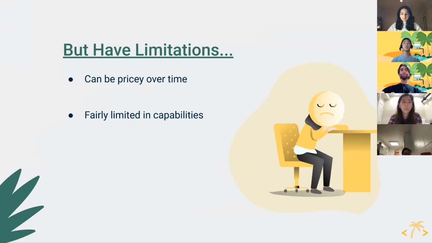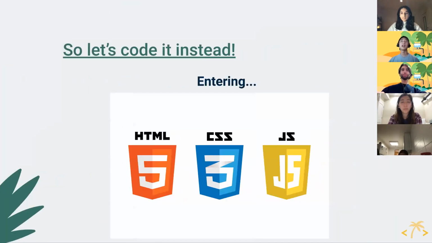You have to pay for the service. So you're not only paying for hosting and all that, but for using the service as well. And then also if you want some sort of custom behavior, it can get hard to implement that with one of these website builders. And so the next option for building your website is to code it.